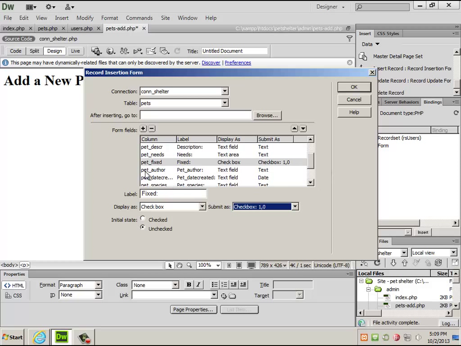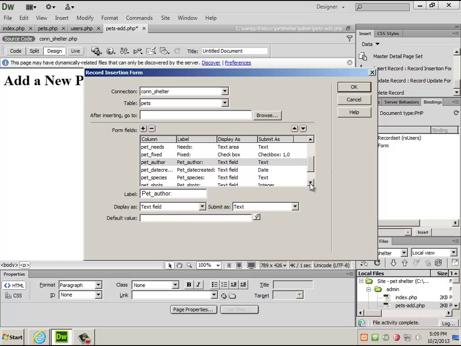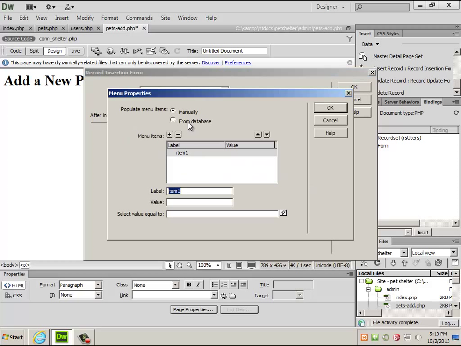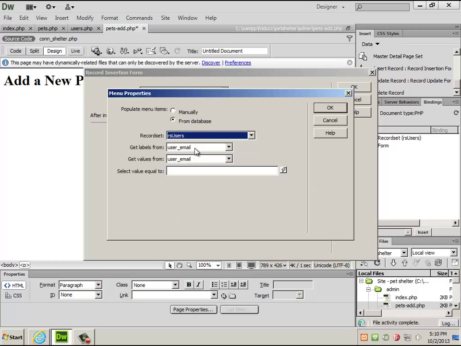Okay, now here we go. Here's author. This will be the fun one. Author is going to be a menu submitted as text, but I have to create it from the database, and it's going to be RS users. We'll put the label. The label should be email, and then we'll put the first name and last name equal to. I'll go in and edit this so it's first and last, but this only lets me do one at a time. You can also have it dynamically set equal to one of them. We don't need to do that. We'll need to do that on the next one, and I'll show you that.